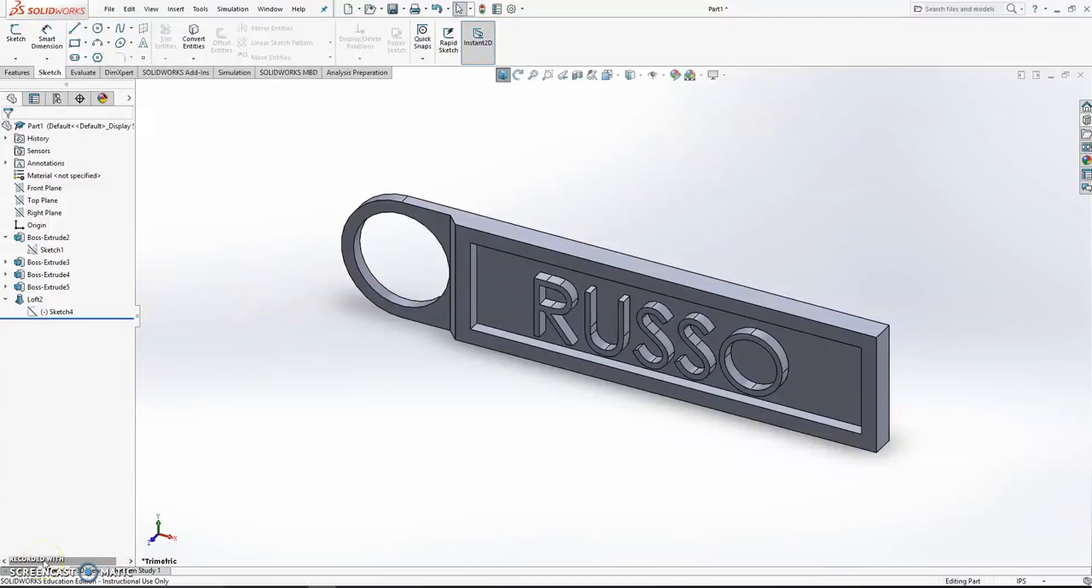Good morning, class, and welcome to this lesson on how to create a keychain. Today in SOLIDWORKS, we're going to create a simple keychain just like this. The purpose of this is to teach you how to use basic shapes, how to smart dimension, which is this feature right here, how to make multiple sketches, and then how also to extrude.